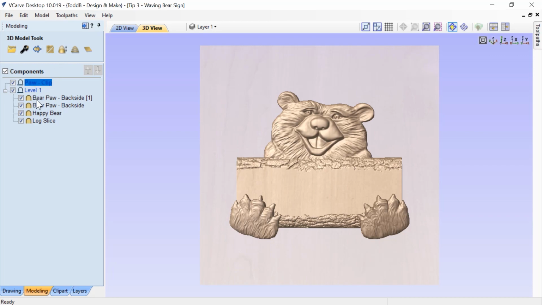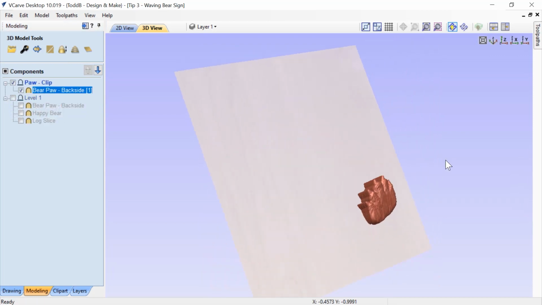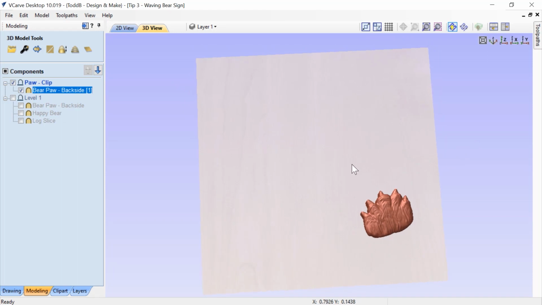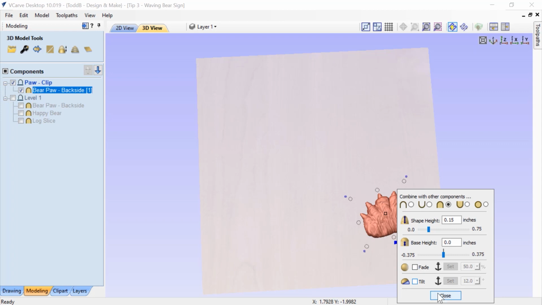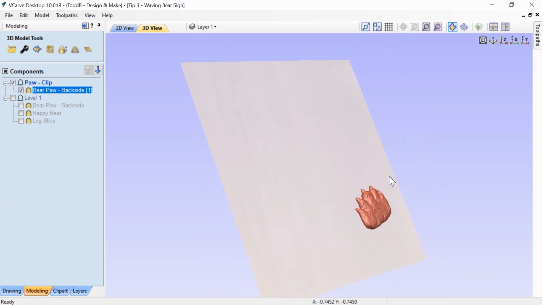And then what we're gonna do is we're gonna move this paw up to that level, and then we're gonna hide the rest. So right now we just have this paw all by itself. Now let's just go ahead and remove that tilt from it. We don't need that anymore. And we'll lay it back right on the modeling plane the way it should be.